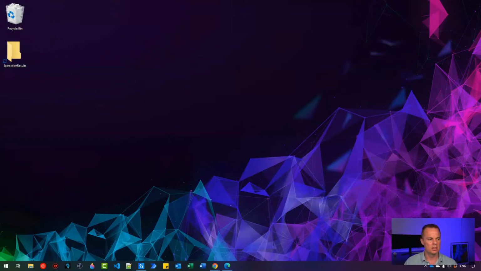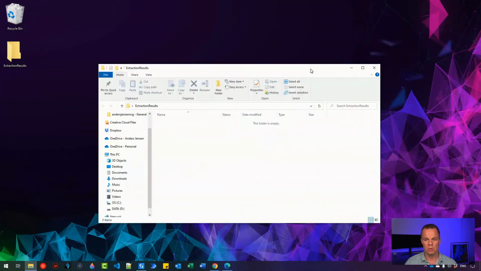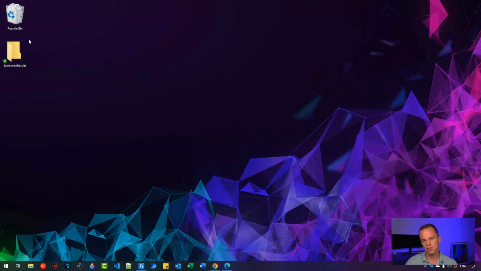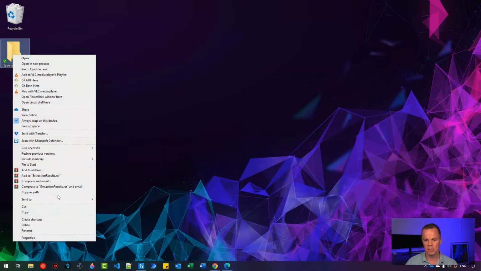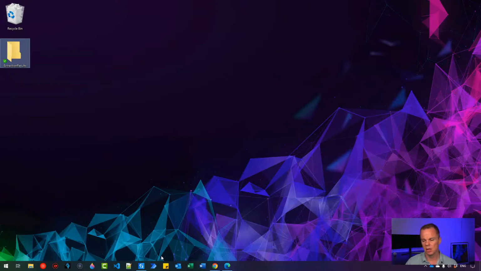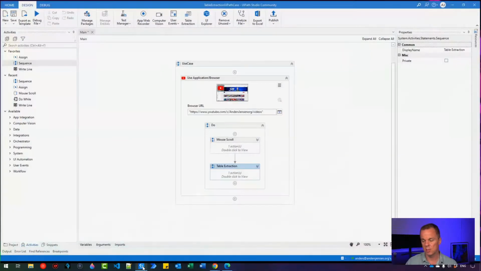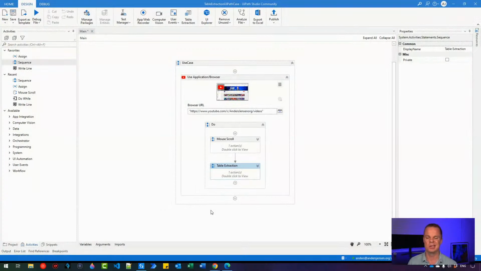It's empty. You can't see it, it's on the other screen. I will grab this folder, shift right click, copy as path. Then I will go back to my UiPath. Now it's time to write an Excel sheet into this folder, and we will do it with variables.